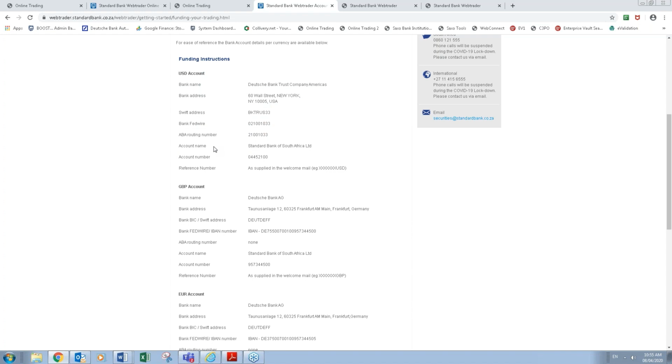The reason for this is you're transferring to Deutsche Bank, which is where Standard Bank of South Africa holds the WebTrader accounts, but the account name is Standard Bank of South Africa Limited. This has to be populated in your offshore transfer. Should the account name differ from Standard Bank of South Africa Limited, funds will not be applied into these funding accounts, which will delay the transfer of your funds to your WebTrader account.